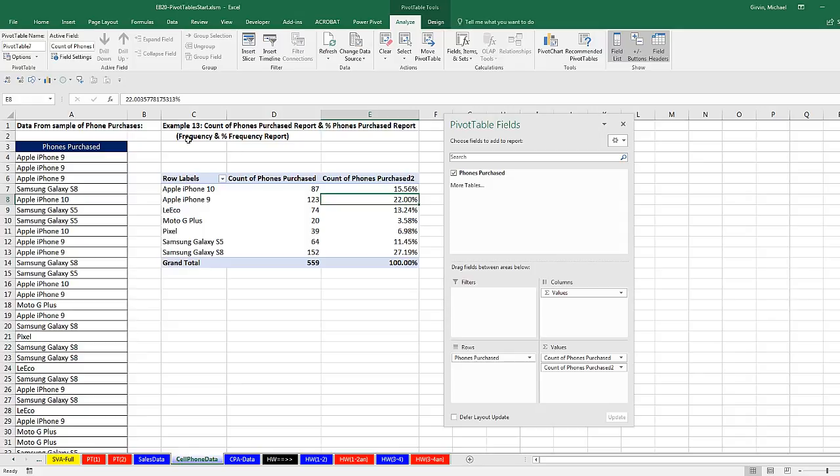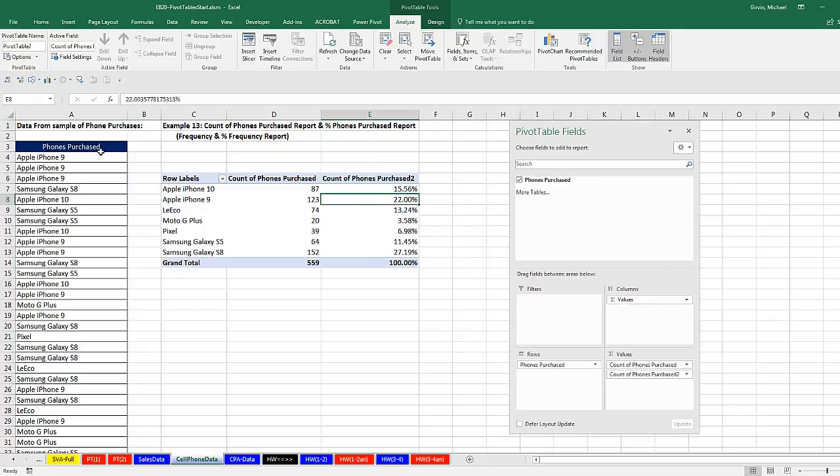Now, sometimes this is called a frequency table or a percent frequency report. This is the frequency. This is the percent frequency. And here's the deal. It's so common, you have a single column in business of whatever the attribute is. You've got your unique list.